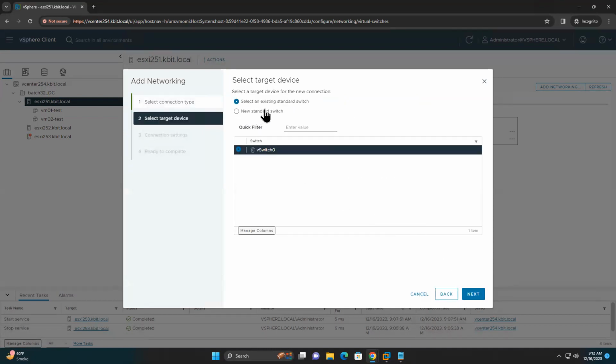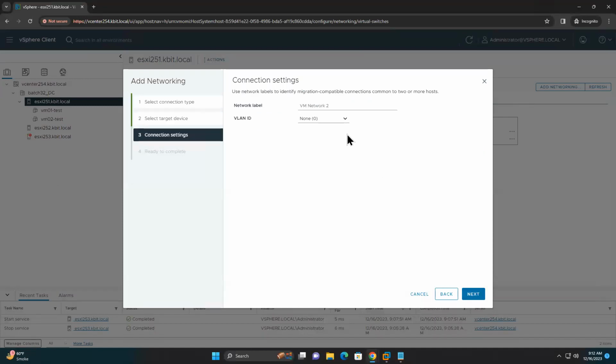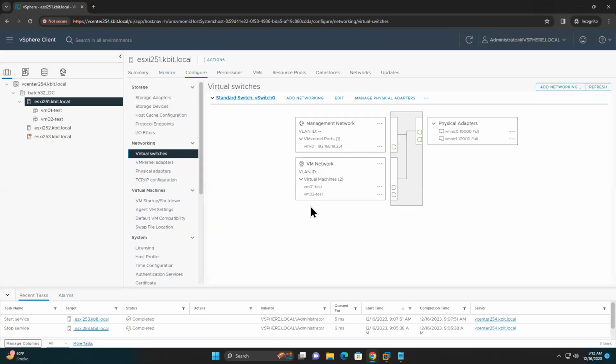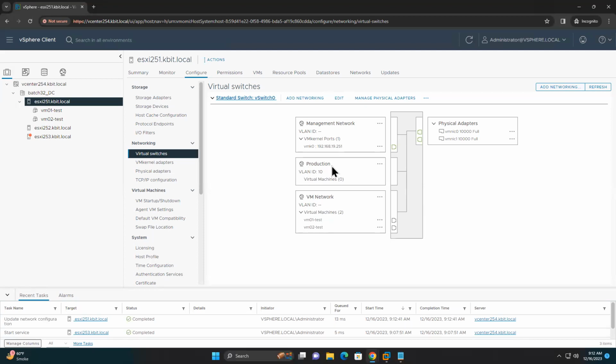Do you want to create another standard switch? Nope. We want to use the same switch, right? And you can click next, give it a name, for example, production, and let's say the VLAN ID is 10. And you can click next and finish. Finally, we have created a virtual machine port group with the name production, and we have VLAN ID 10.